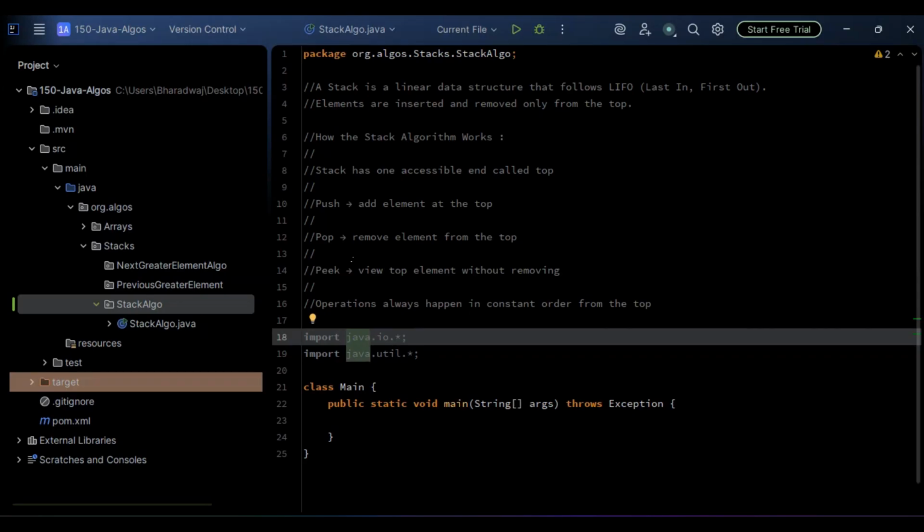Pop removes the first element, nothing but the top element. Push adds the element at the top. So that's what these operations do. Let's try to understand the same thing with the help of an example, and then we can write the code.